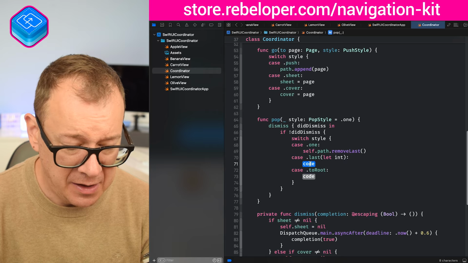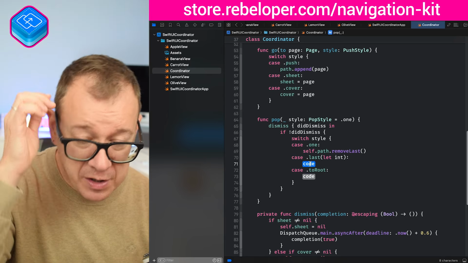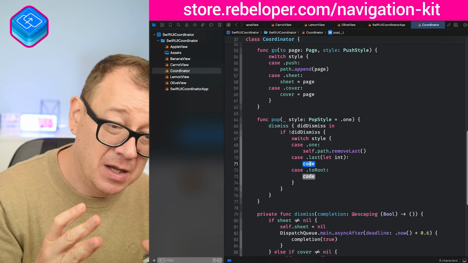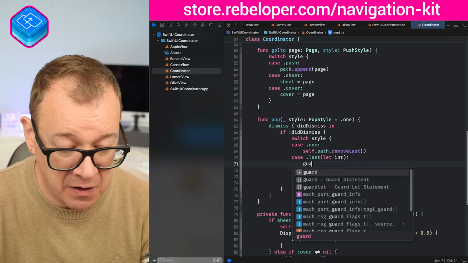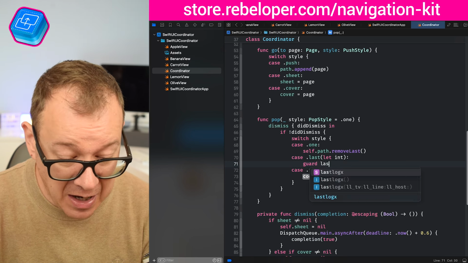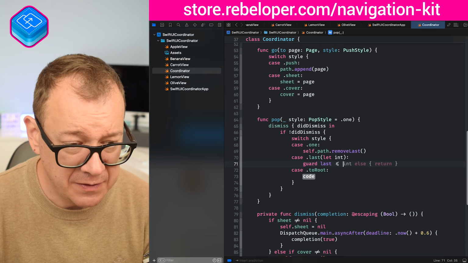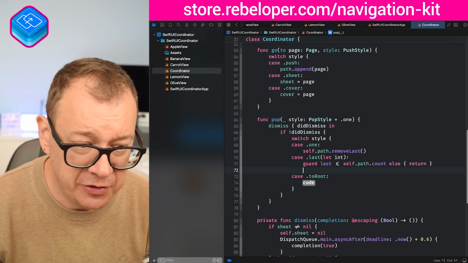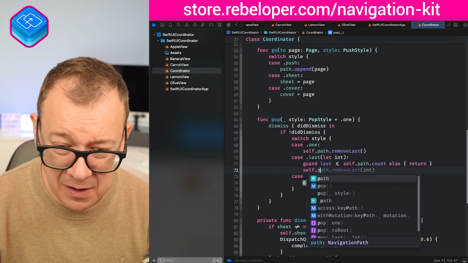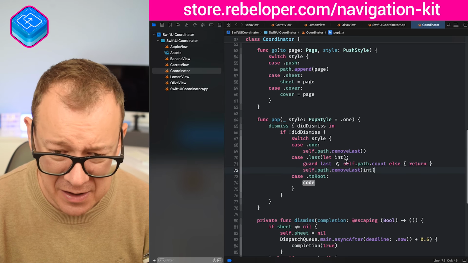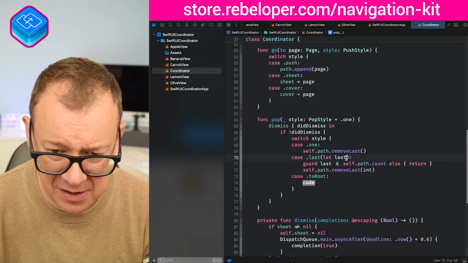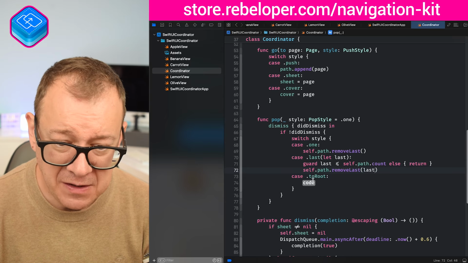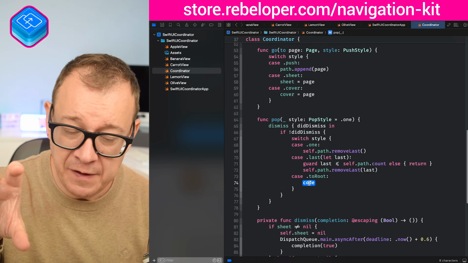That's great. When we are removing more than just one from the last one, we want to actually double check if there is available that we may remove that. So we want to have a guard statement over here. Guard last is less than or equals our self.path.count, otherwise we want to return. And then we just say self.path remove last, and this is an int. I'm just going to have it as last over there and also over here. Okay, and finally pop to root, we are just going to remove all of it from the path.